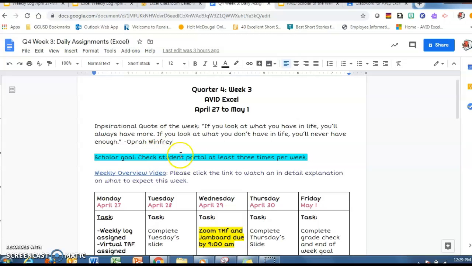Also, the Scholar goal this week is to check your student portal at least 3 times per week. Always check it to make sure it's correct, and know that right now your grades are updated for week 1 and week 2, and shortly I'll be updating your grades for week 3. So just make sure you're looking there to see what your grades look like. Last week you also got points for your tutorial pre-work, and you got points for going to the tutorial, so keep that in mind as well.